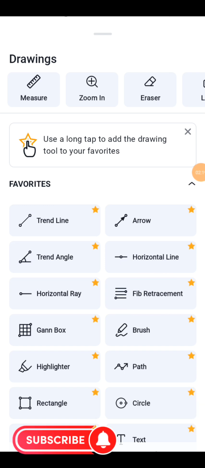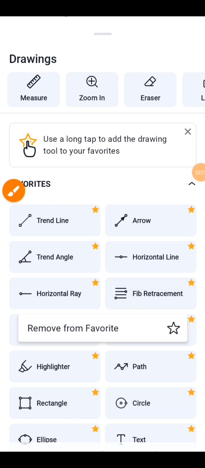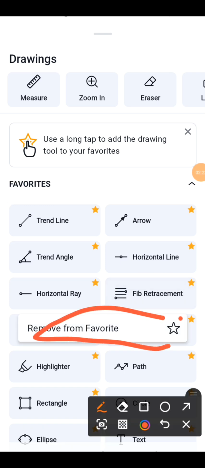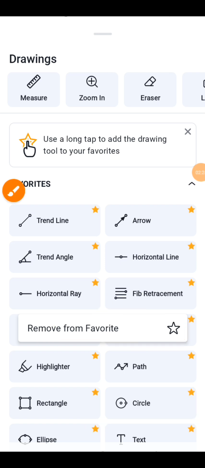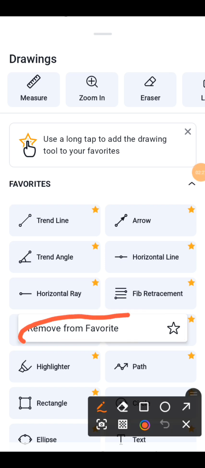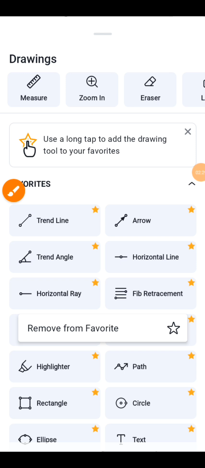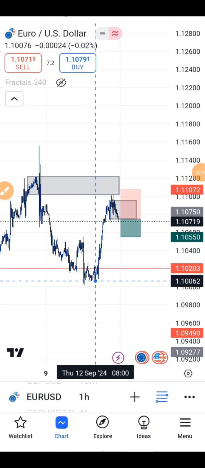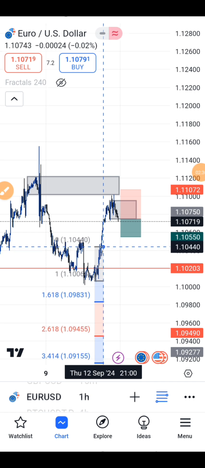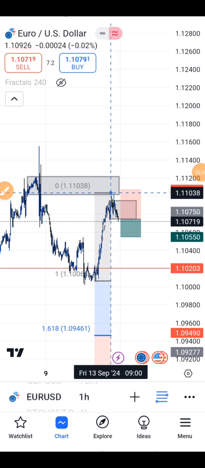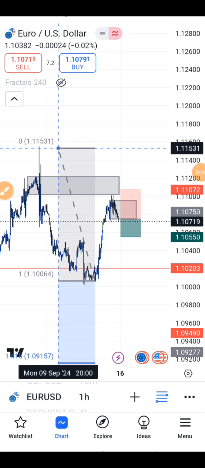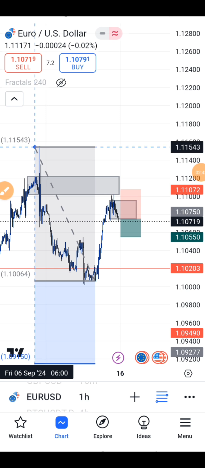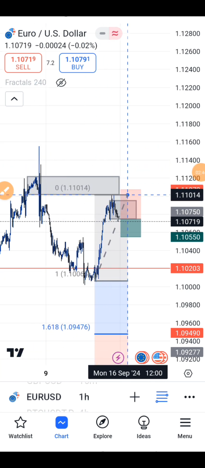If you have not added it to your favorite, you just tap and hold. It will show you where to add to your favorite and you click right here. I've already added mine to my favorite, that's why it's showing me remove favorite. So right now I'll just tap, bring it down to this point, up to this point or this point right here. But I recommend this.